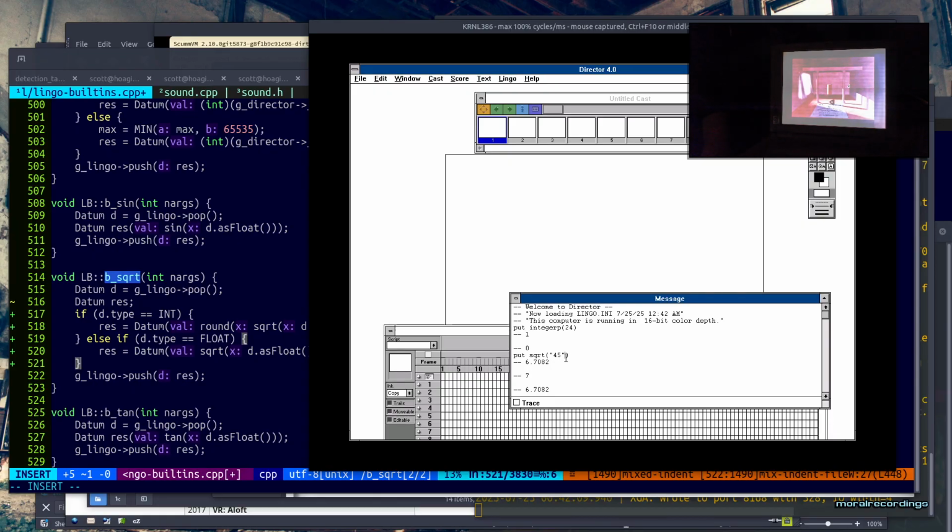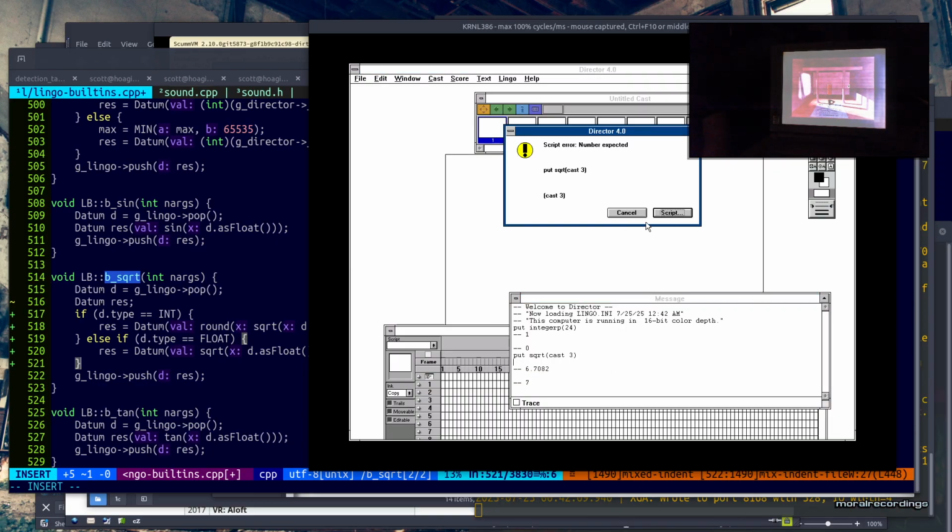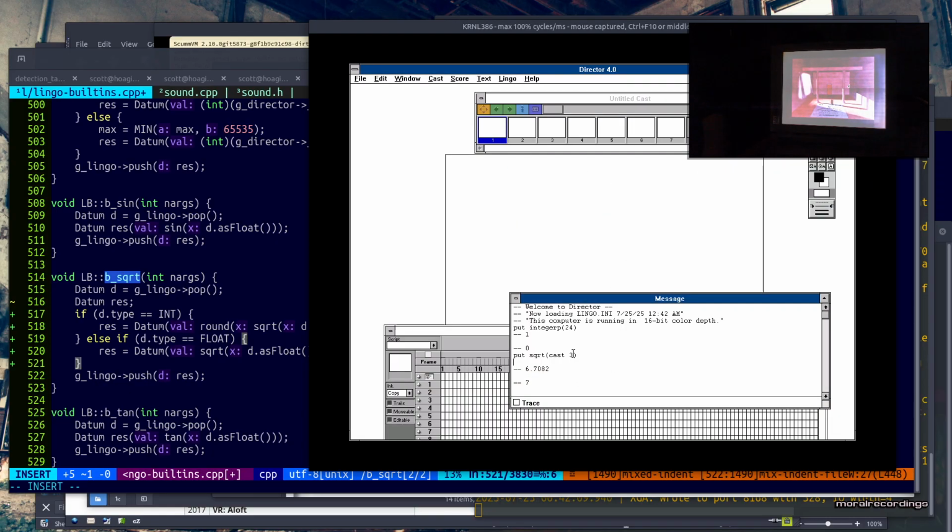And then all the other rules, if we go like cast 3. Oh, because I don't have a cast... Okay. Then it fails. Empty coerces to 0.